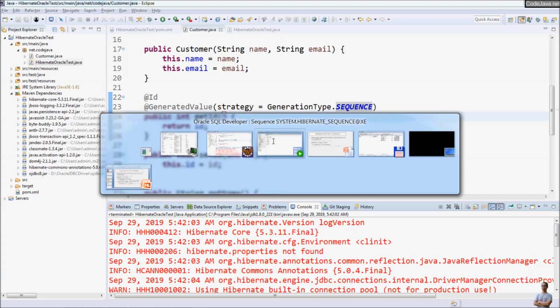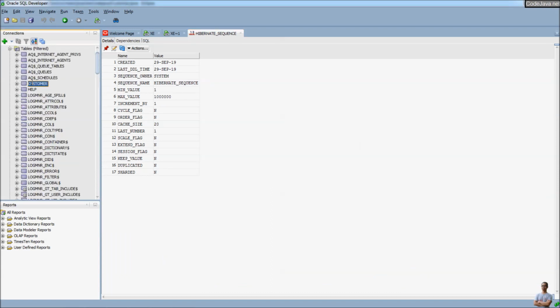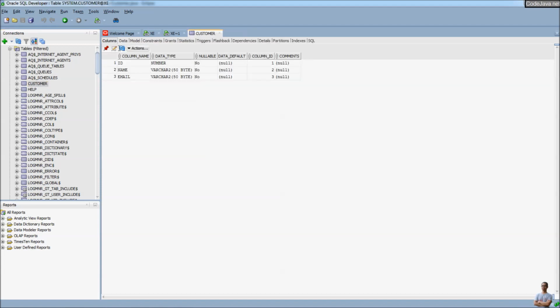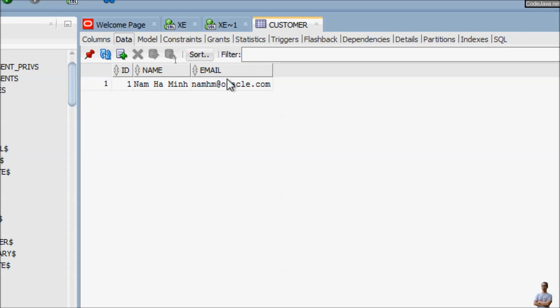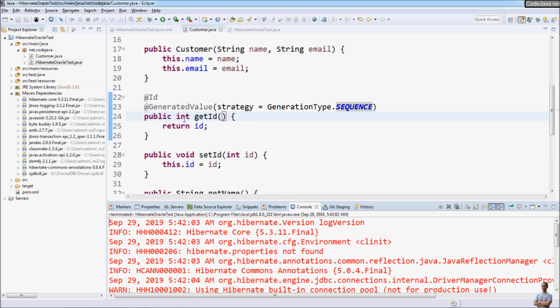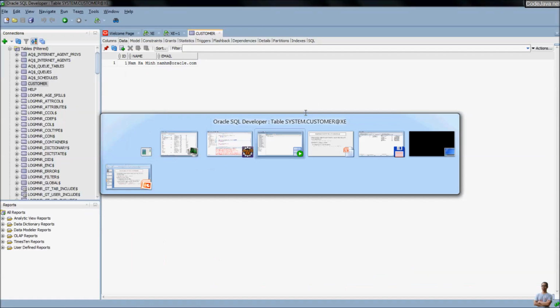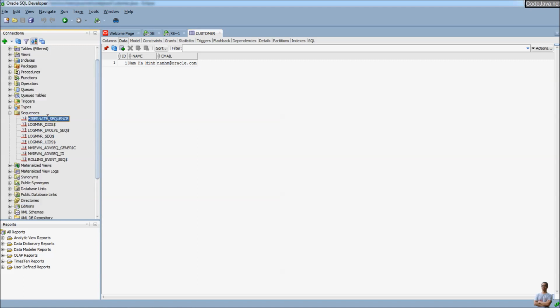Let's check in the database. Tables, Customer. Click Data here, and you see one row inserted here. Nam Ha Minh, email namsm@oracle.com. So far so good, right? So with Oracle, you need to use the strategy sequence, and you need to create a sequence named hibernate_sequence in the database.